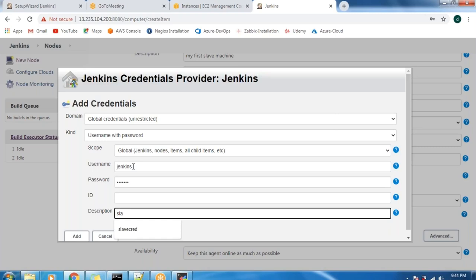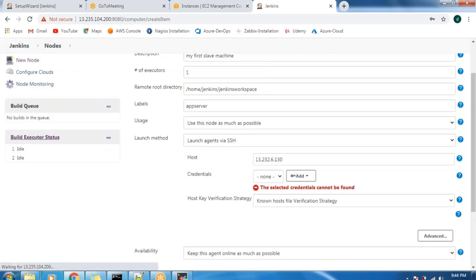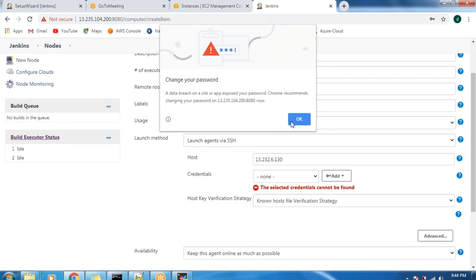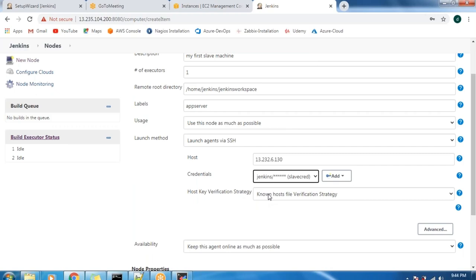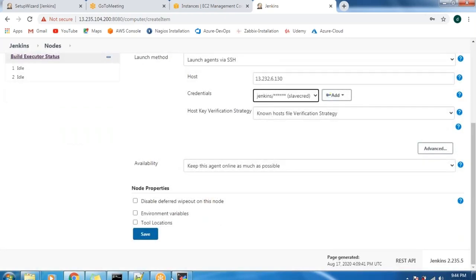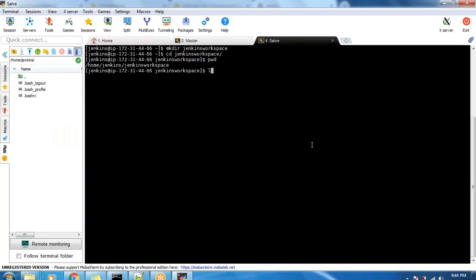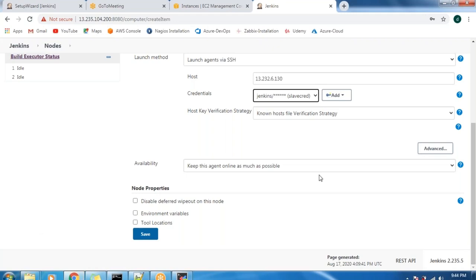I think this credential is asked only one time, sir. Yes, it's only one time. So just provide the slave credentials. Once you save this file, guys, two files are going to be stored under this location in the slave machine, under home Jenkins workspace: remoting and remoting.jar, because those are the configuration files. So click on save.